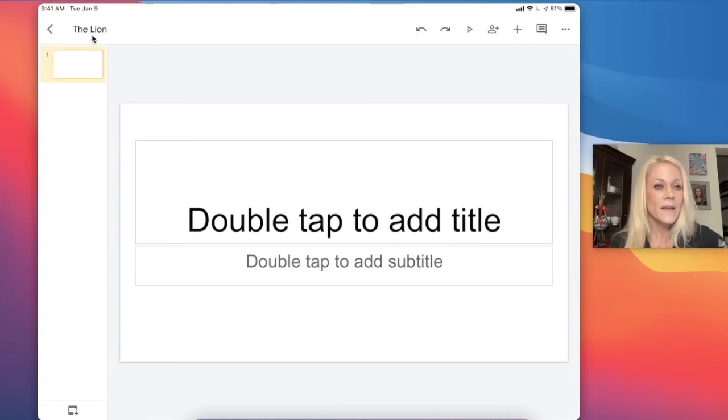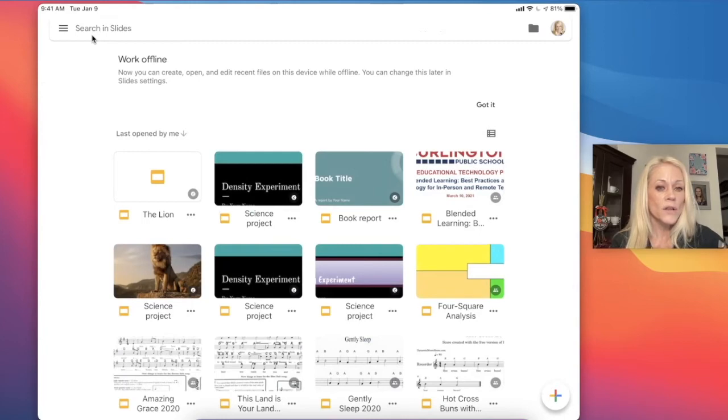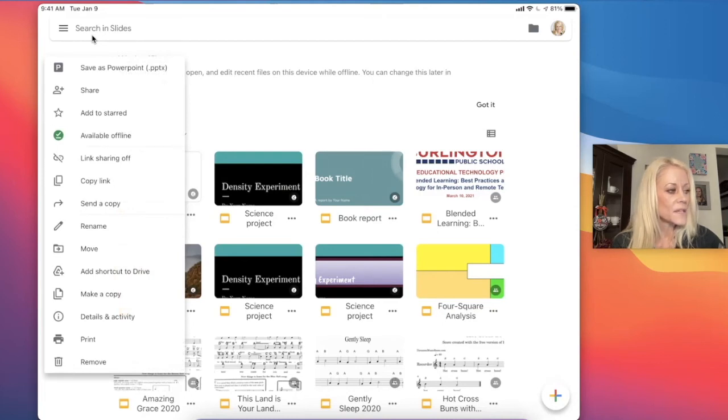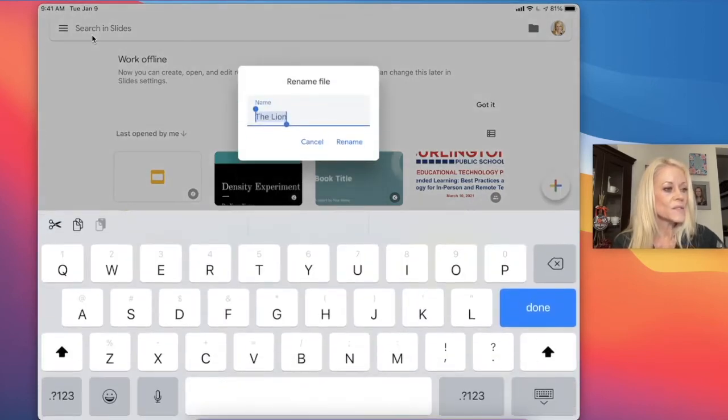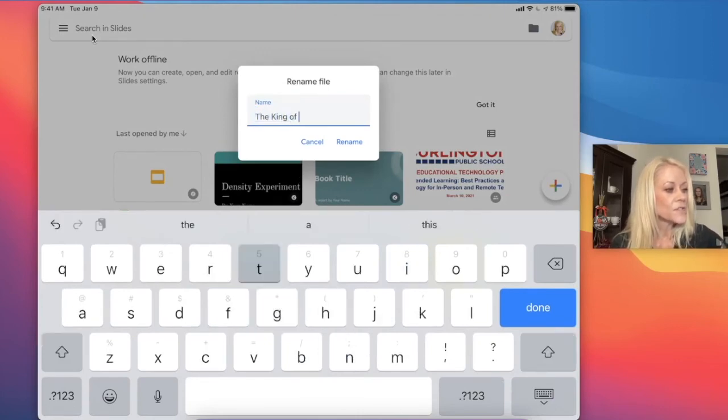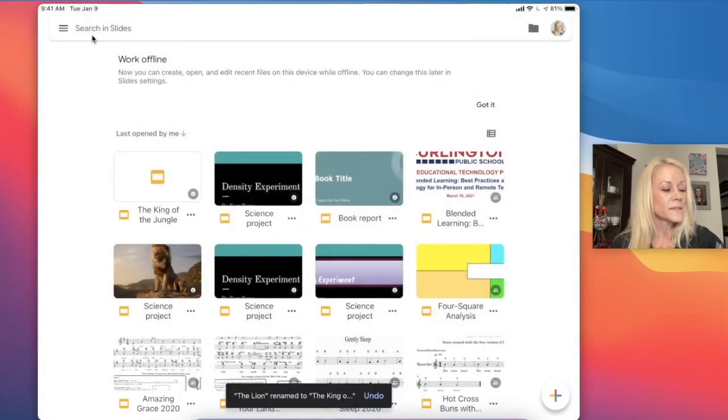Now, if I tap on that back button in the top left-hand corner that's next to my presentation name, the lion, you'll see all of my presentations. And if I wanted to change the name of my presentation, I can tap on those three dots next to the name of my presentation, and I can tap on Rename, which is the pencil icon. It's about halfway down that menu, and I could rename it. So maybe I could say the King of the Jungle. And then I can rename it like so.